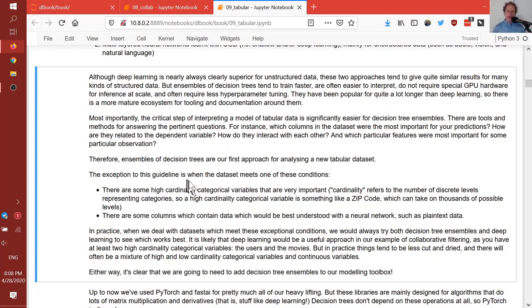So the exception to the guideline about starting with decision tree ensembles as your first thing to try would be if there are some very high cardinality categorical variables, then they can be a bit difficult to get to work really well in decision tree ensembles. Or, most importantly, if it's plain text data or image data or audio data or something like that, then you're definitely going to need to use a neural net, but you could actually ensemble it with a random forest, as we'll see.